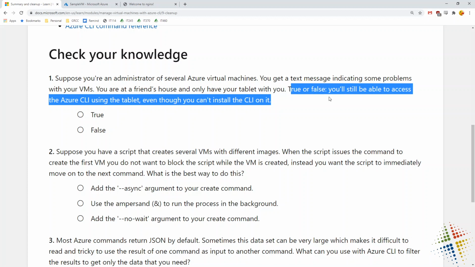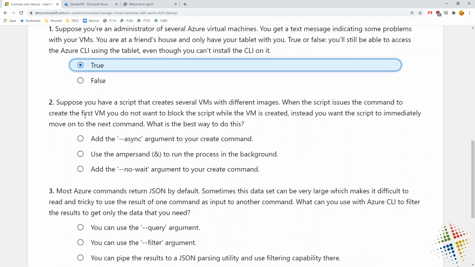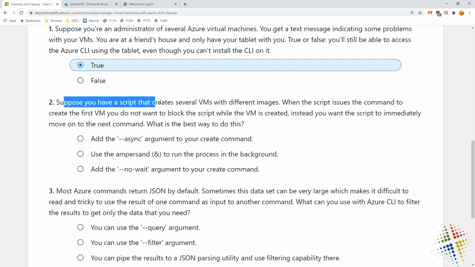I'm going to assume true, just because it's a web page. But I guess we'll find out. I don't know if it specifically said that earlier on or not. Suppose you have a script to create several VMs with different images. When the script issues the command to create the first VM, you do not want to block the script while the VM is being created.